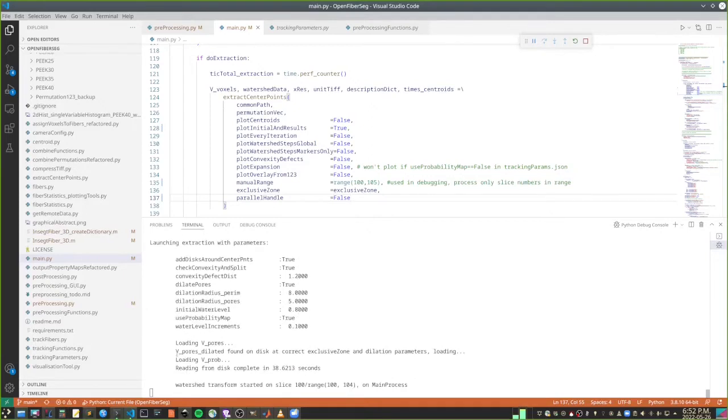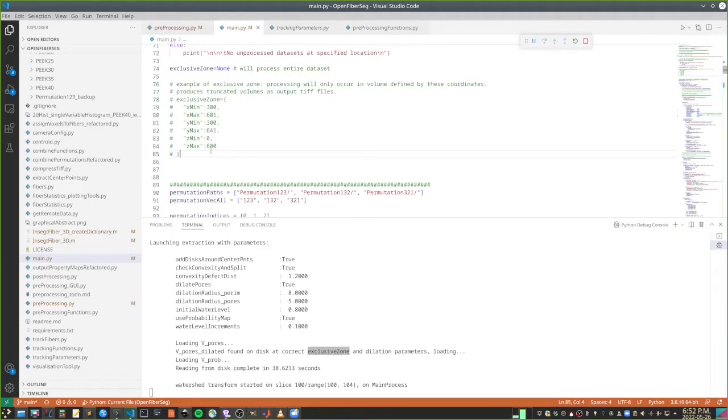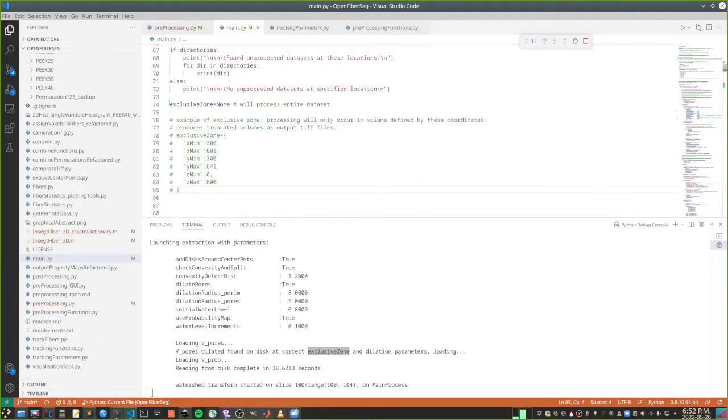You see, it says found on disk at correct exclusion zone and dilation parameters. That's also something I didn't explain. The default parameter is exclusion zone of none, that means it will use the entire data set, like it says here. But if for some reason you just want some values of X, some values of Y, and a few others, you can specify whichever you want. If you do this, it'll only work on these coordinates. So that can be useful sometimes.